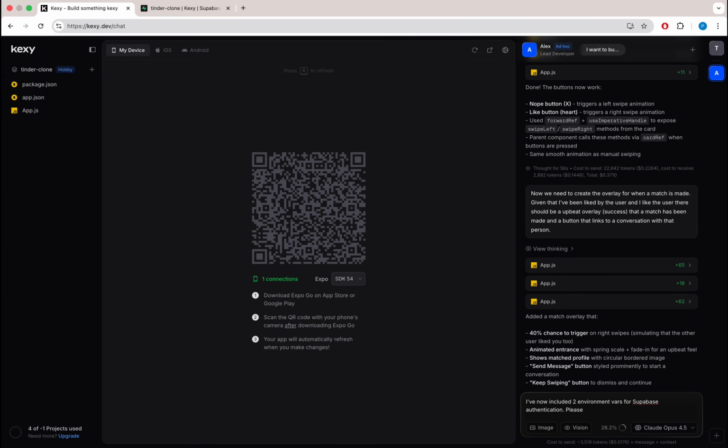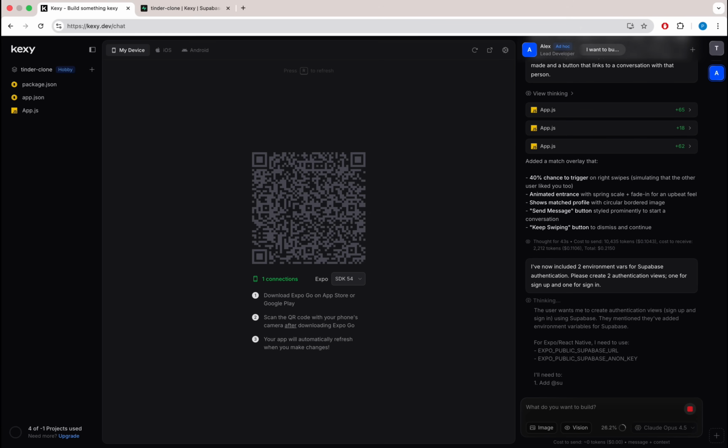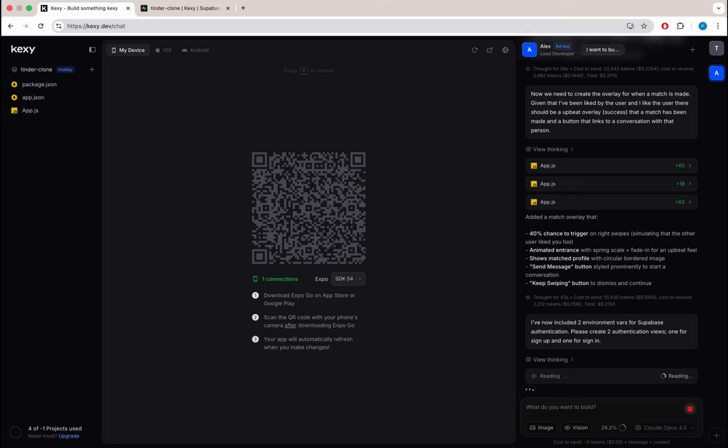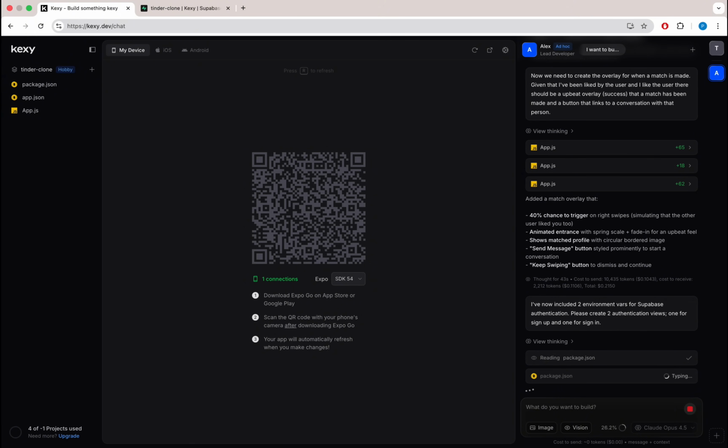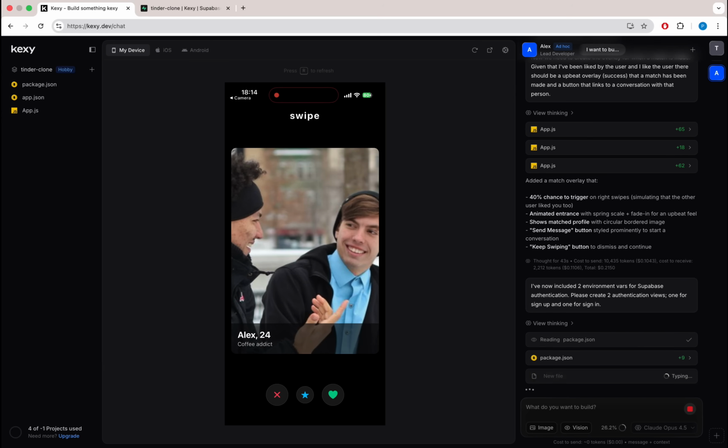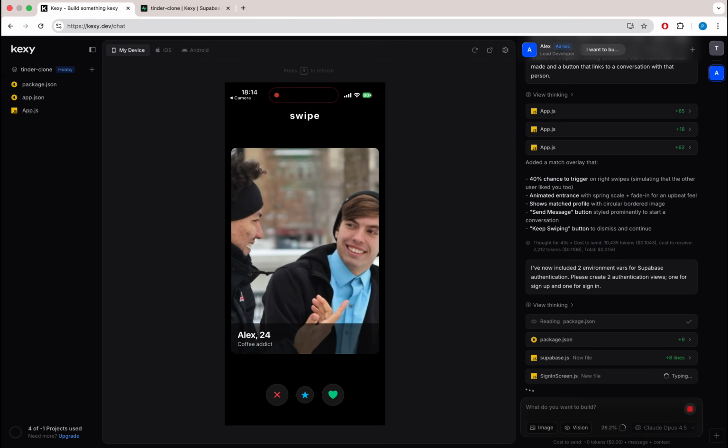Please create two authentication views, one for sign up and one for sign in. And these keys, they basically work like the anon key works as a password, and the API endpoint is basically the endpoint at which we authenticate ourselves against Supabase.